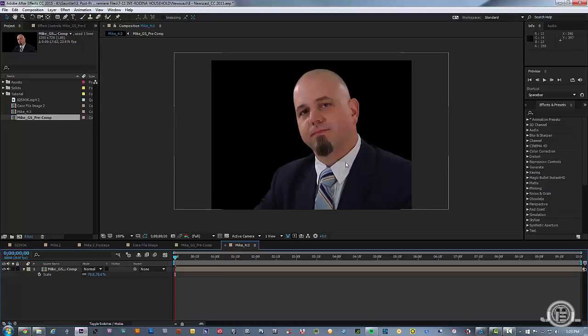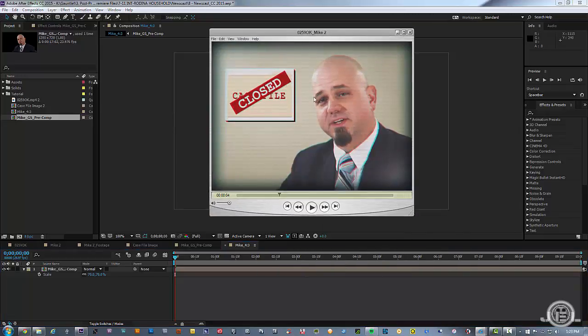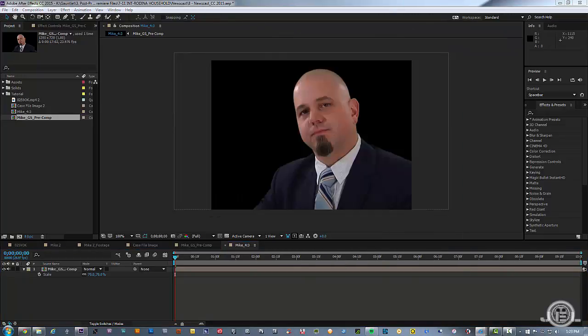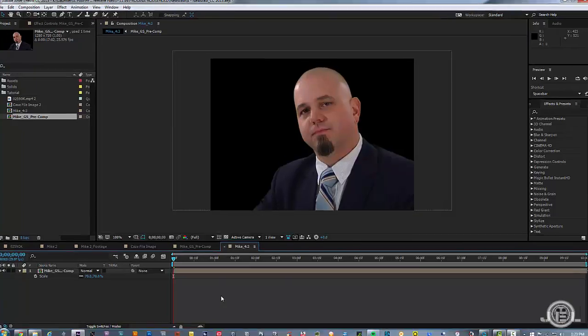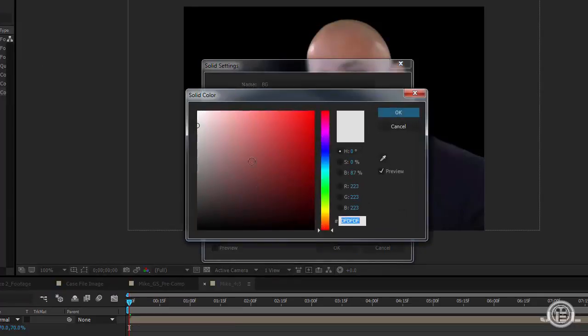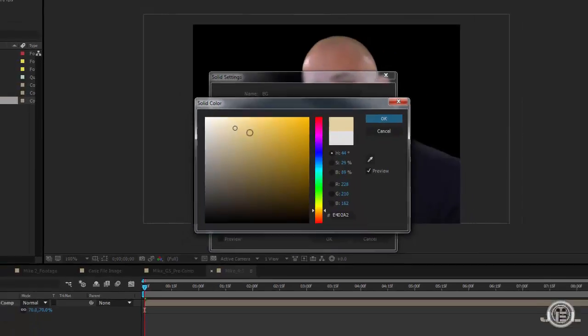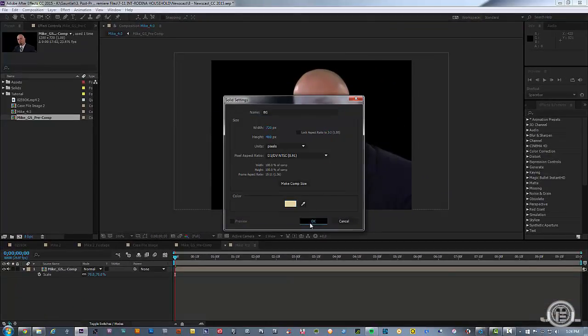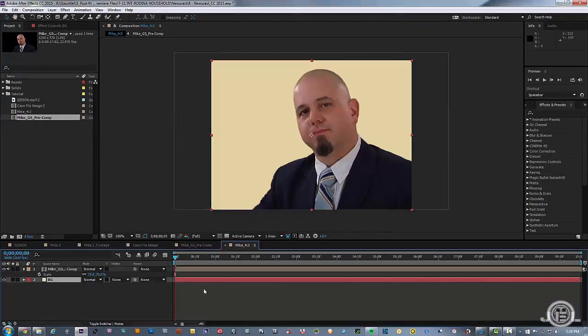Now, first of all, let's create a background to see. In the example, we did a nice little plain background, so let's do that. With the 4x3 selected, Control or Command Y to bring up the shortcut for solid, name it BG for background, and again, you can do whatever color you want. I'm going to keep it consistent with the example I gave, so I'm going to go about right there, click OK, and there we go. It's our background, and drag it underneath.